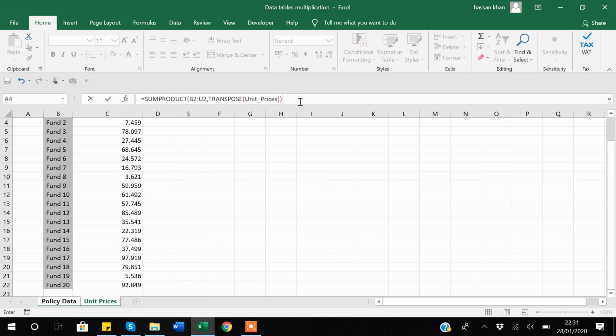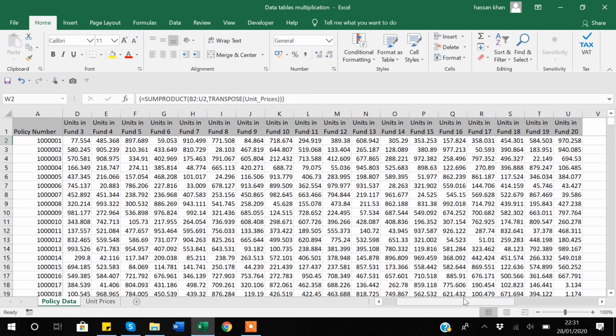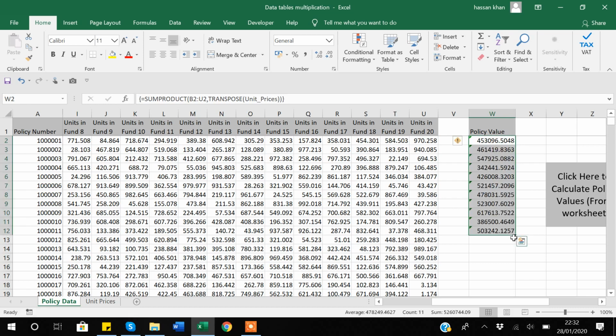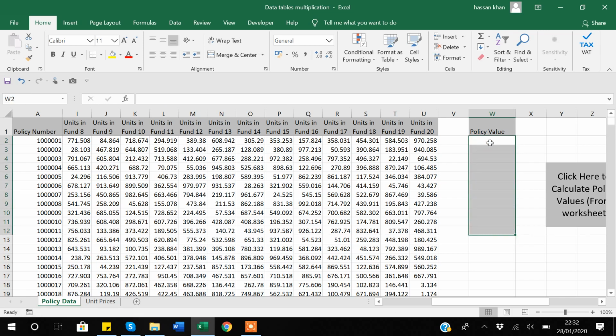Before pressing enter, this time I will not just press enter because I'm dealing with arrays. I will press Control Shift and Enter. Now if I go to that cell, you can see that my formula is appearing in curly brackets. It means that I have applied an array formula. Now I can drag to apply this formula to the other cells too. This is one example you can do, but I will not be using this formula. I will show how you can do this through VBA.